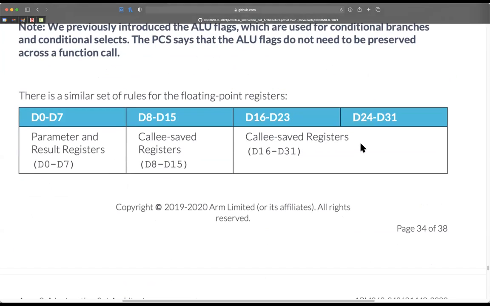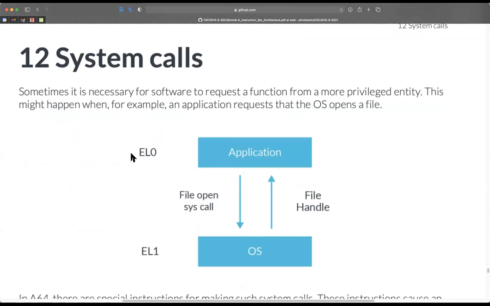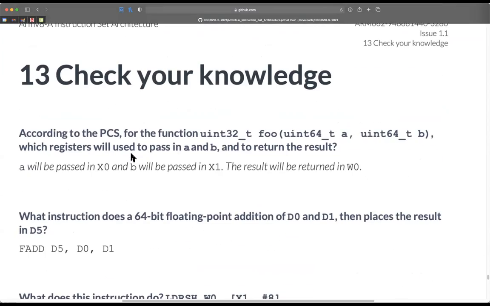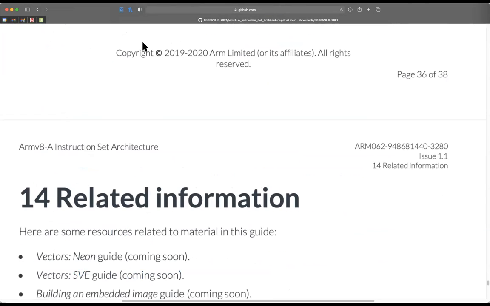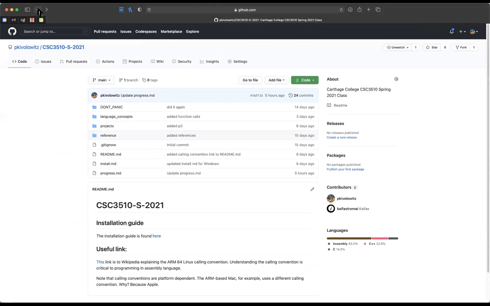Okay. Just like there are rules for the X registers, the floating point registers also, some of them have to be saved, some of them don't. Okay, and that's as far as we're going to go. Yep, that's as far as we're going to go. Good. We finally finished that document. I'm so happy. Okay, questions?